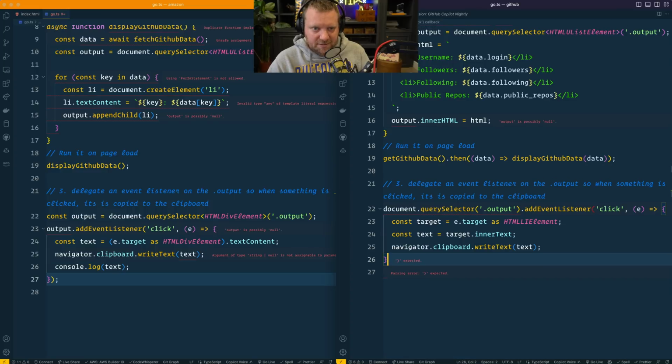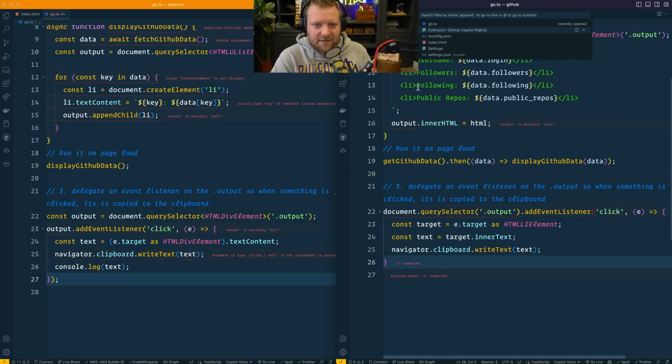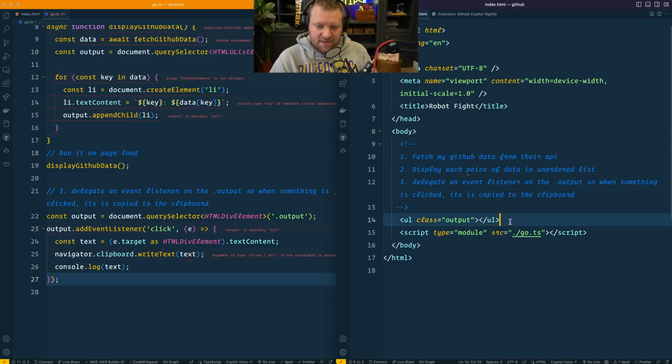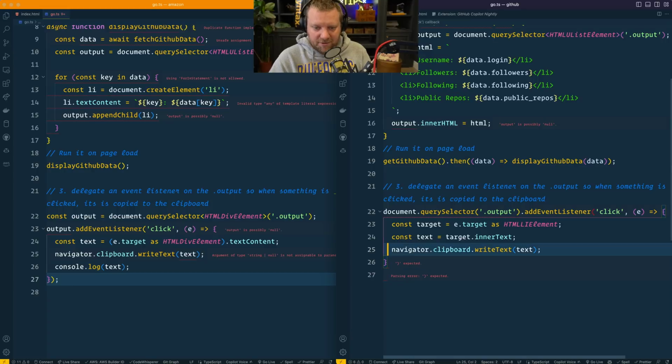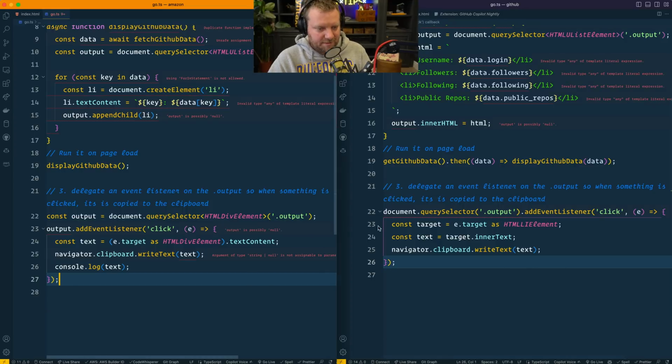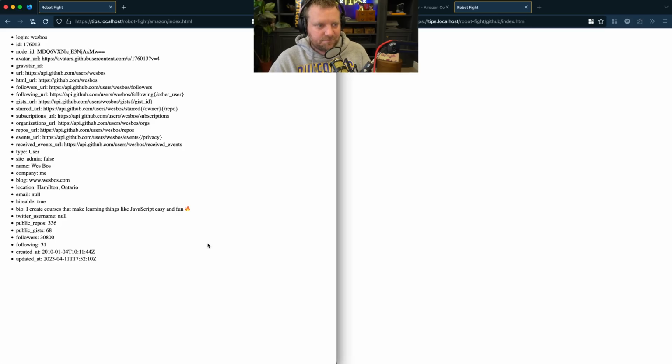We're going to listen for the click on this because it exists, and that's a single click. We don't have to loop over every single LI. However, the target is the thing that was actually clicked, and it grabs the text and writes it to clipboard. This one also forgot the closing curly bracket. All right, let's test them out.